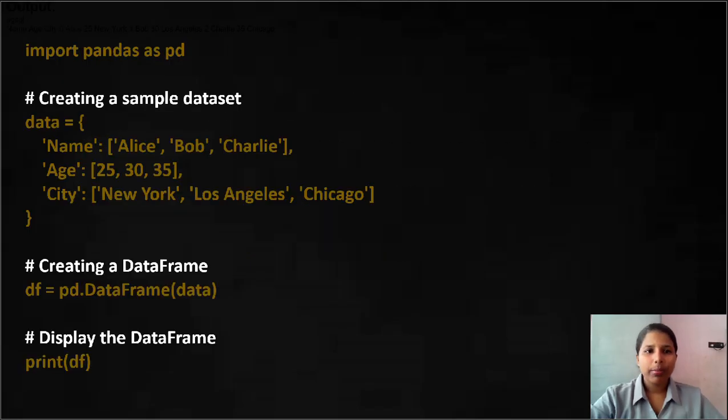Now we can look at a Python program using pandas. Firstly we import pandas as pd. Now we are creating a sample dataset. For that we have to create the data. It includes names: Alice, Bob and Charlie, so there are three names in the data. Next, the ages of the people: Alice is 25, Bob is 30 and Charlie is 35.